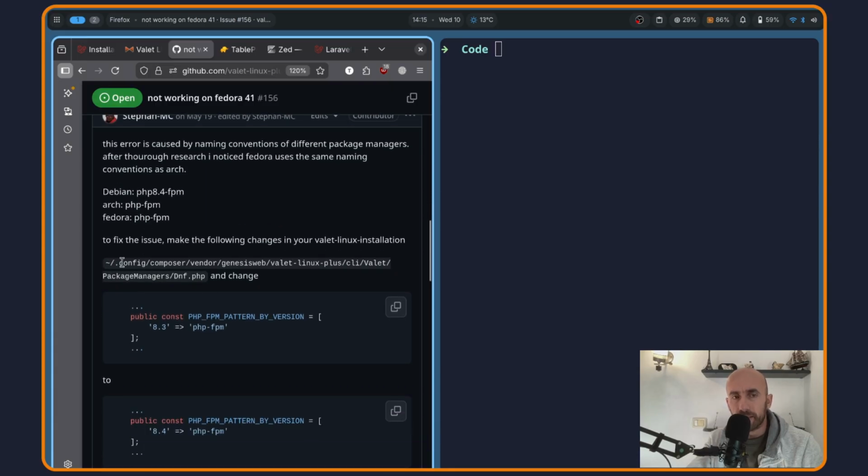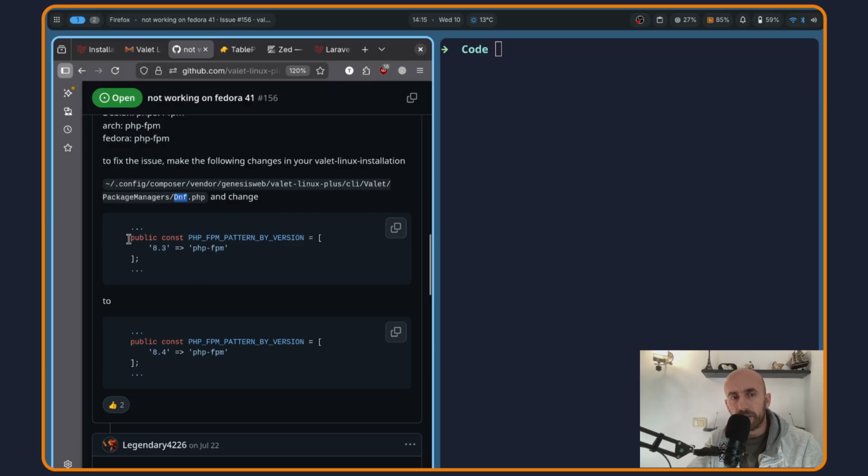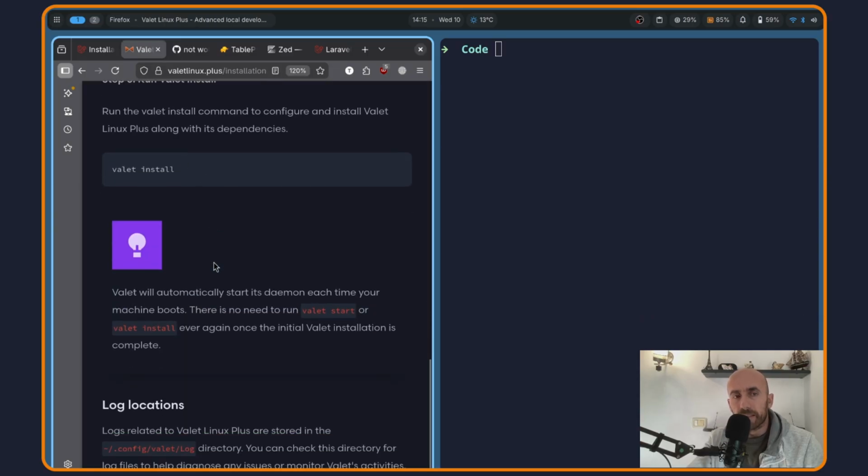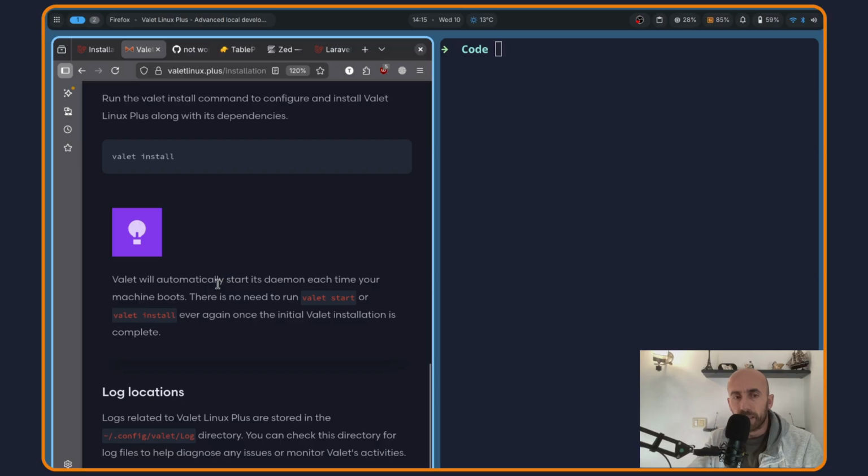So you go to this directory, and in the package manager we have this dnf.php file. Just change from this one to this one, so just change the version. Here we have 8.3; change that to 8.4 and it's going to work if you work only with Fedora, not with others. If that is okay, you run valet install and you are okay.